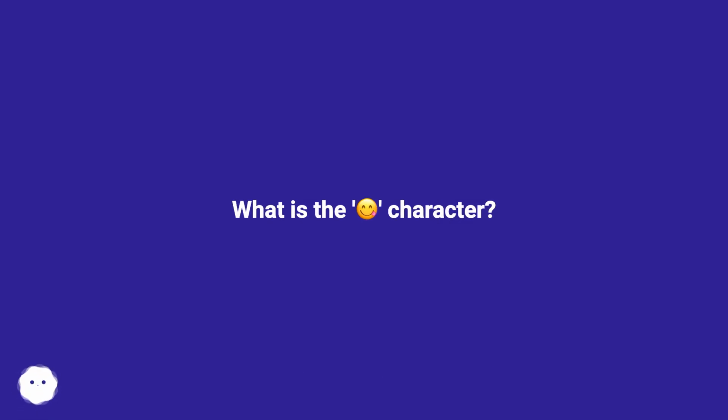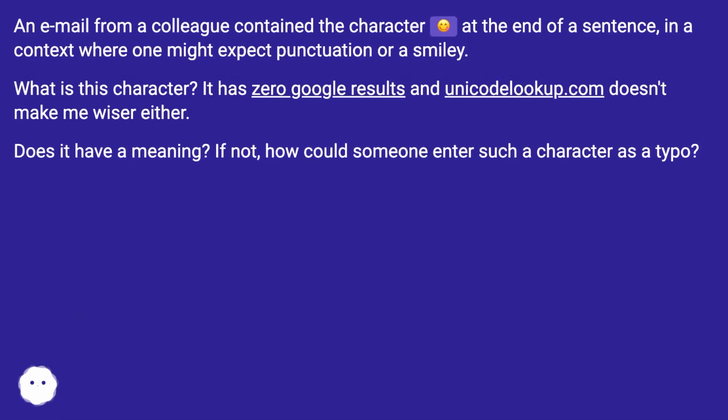What is the character? An email from a colleague contained the character face-savoring food at the end of a sentence, in a context where one might expect punctuation or a smiley. What is this character? It has 0 Google results and unicodelookup.com doesn't make me wiser either. Does it have a meaning? If not, how could someone enter such a character as a typo?